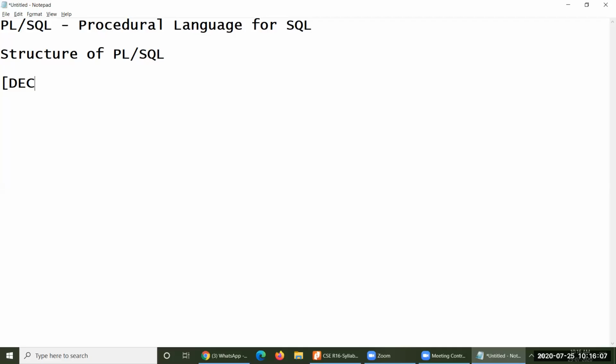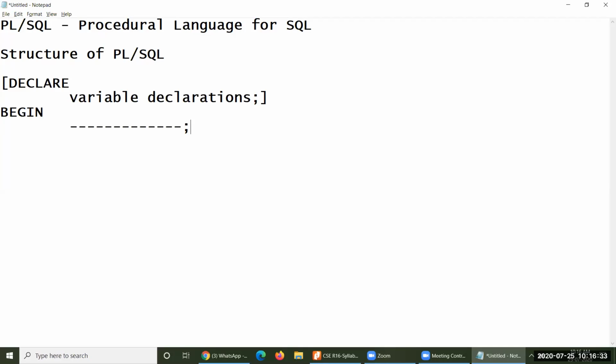Declare is optional. If any variable declarations are there, they could be declared here. Then our program starts with begin. Begin doesn't have any semicolon, and whatever set of statements you are expected to use, you can use them here. You can write your own executable statements of PL SQL.